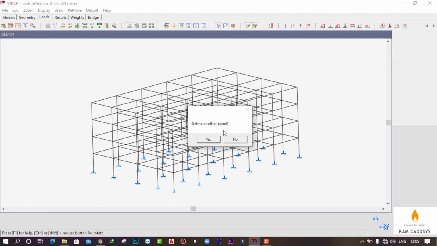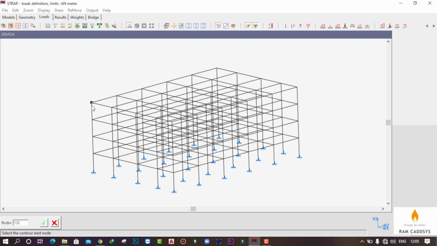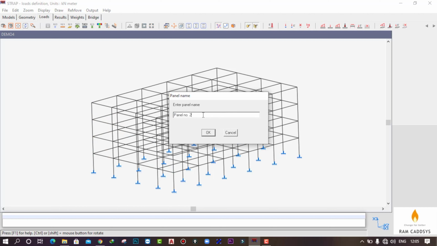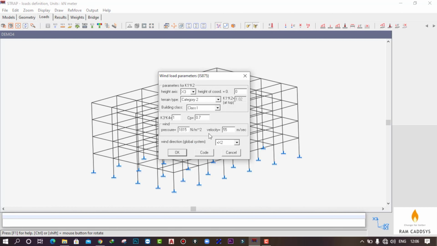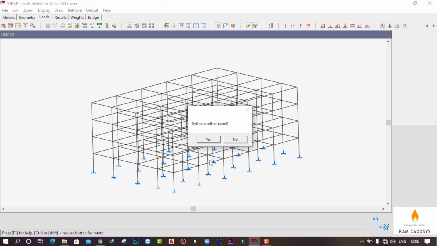I want to define another panel for the leeward phase also. So click on yes. Define a panel for the leeward phase. It will be panel 4. Click on OK. Same values will be there. The pressure coefficient we're going to change as 0.2. Click on OK. I do not want to define any other panel, so click on No and finish the load case.